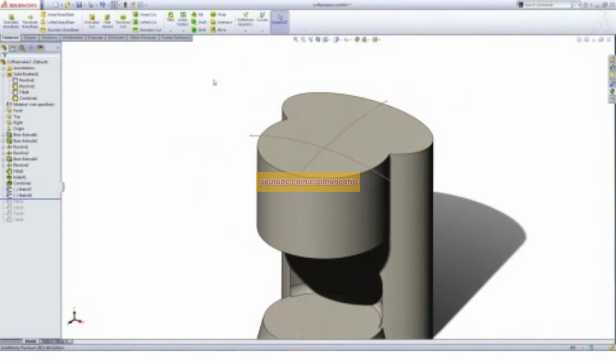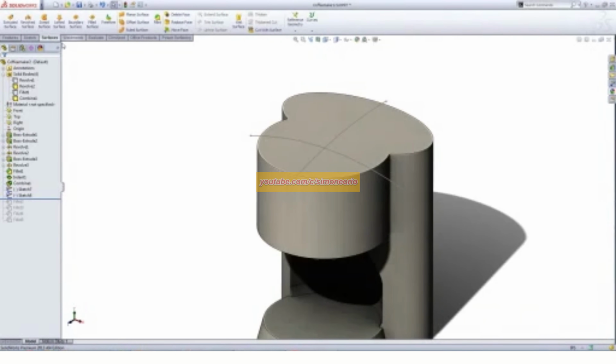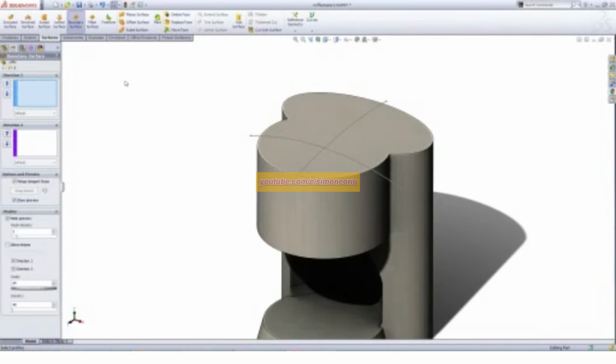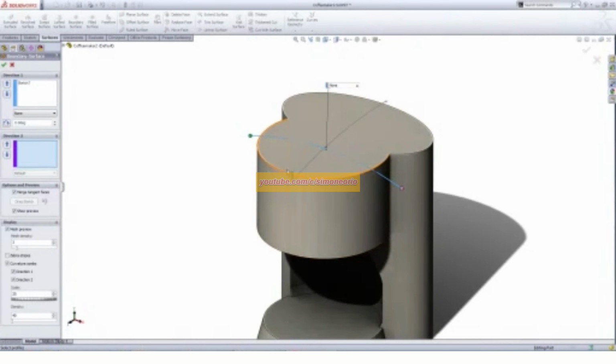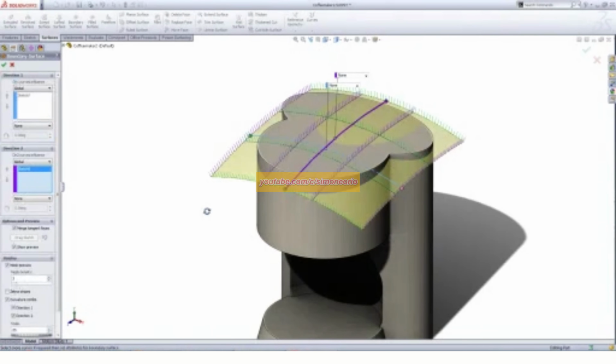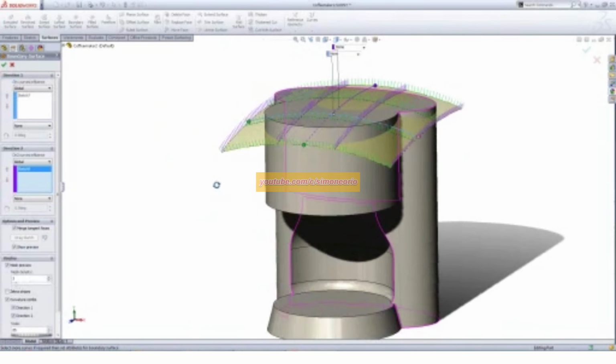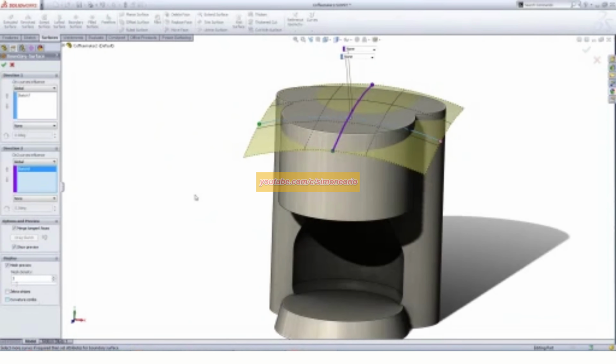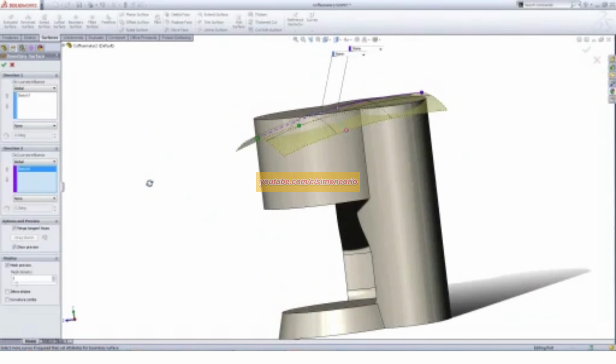SOLIDWORKS gives us some really powerful surfacing tools that are going to let me take those different ideas and put them together. And I'm going to grab this one and this one, and I can see the sheet that then results from those two ideas put together. I didn't know you could do that. All those little curves.